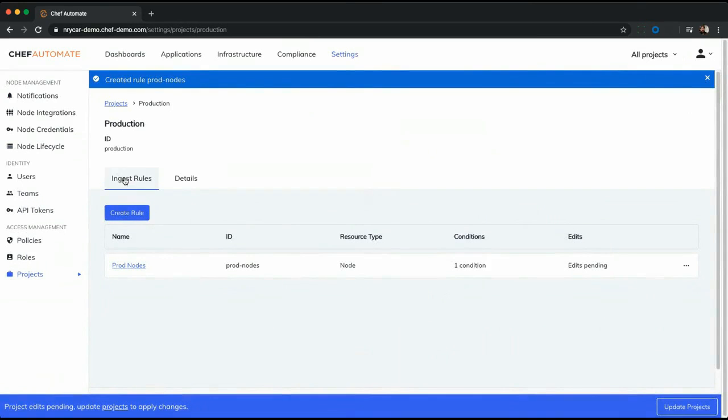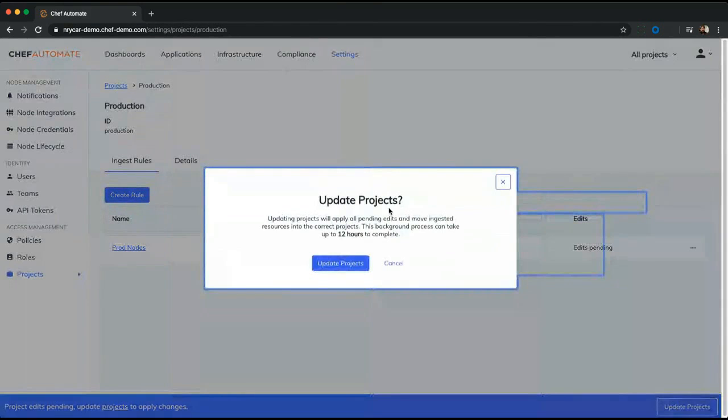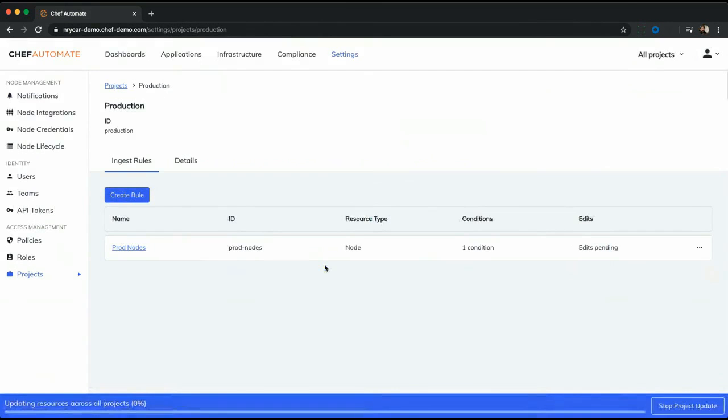You'll see once I've created this rule at the bottom, I have some pending project edits. So these rules are not applied until I update projects. I might create a bunch of rules and then I'm ready to update. And if you have a large environment, it does let you know this could take a few hours to complete. Since this is a pretty small server with 20 nodes, it'll happen more or less instantaneously for us.